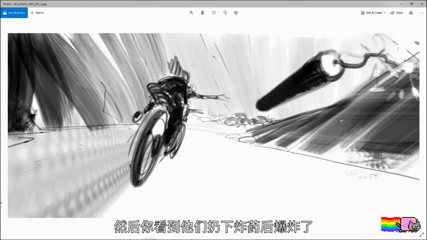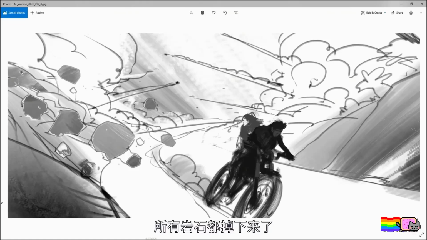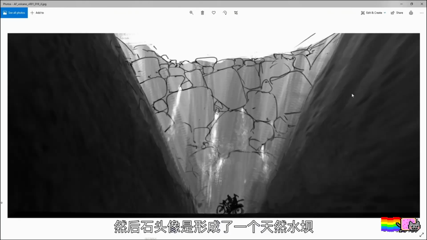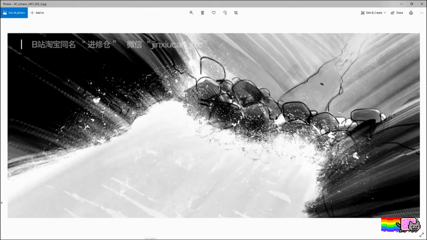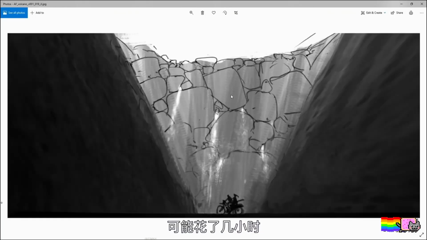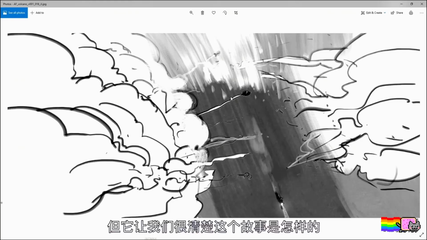And then as you can see, they drop the dynamite, it explodes, and then you have all those rocks falling over. And yeah, this is a top view, them escaping, and then the lava behind them. And then this avalanche of stones forms this kind of natural dam, and you see all the lava pouring out, and that's the top view, and there's the motorcycle. So it was done very quickly, maybe a couple of hours, definitely not an hour, me playing with different things. But it gave a clear idea how this sequence is gonna look.